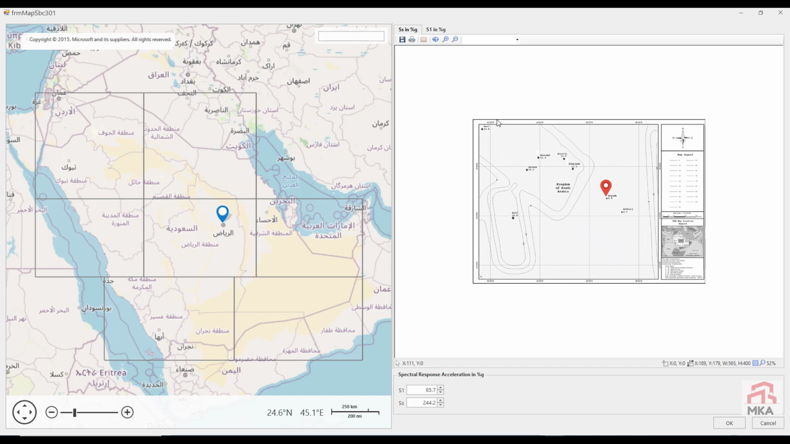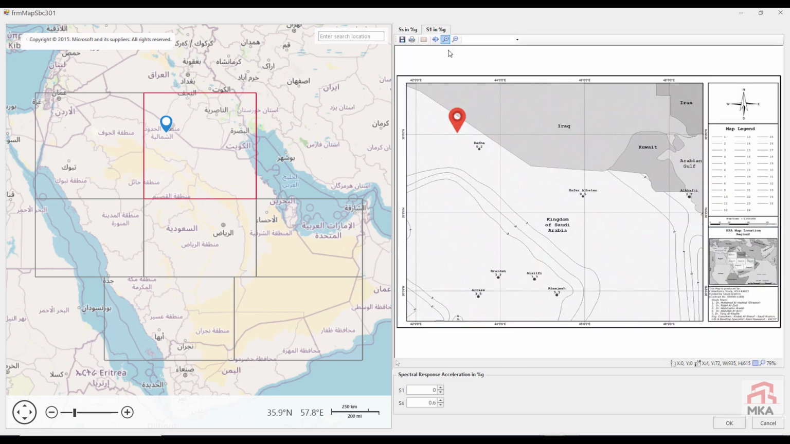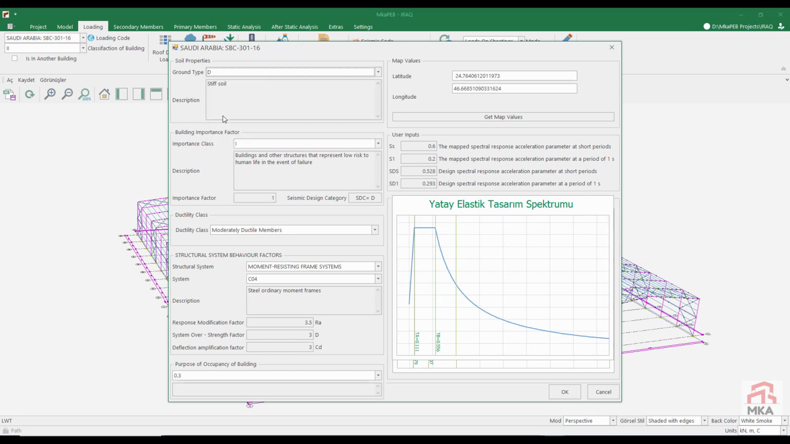Our building is on the Iraq border. Let's use Rafha values. The SS value is 0.6, the S1 value is 0.2. My soil class is Group D. The building importance factor is 2.